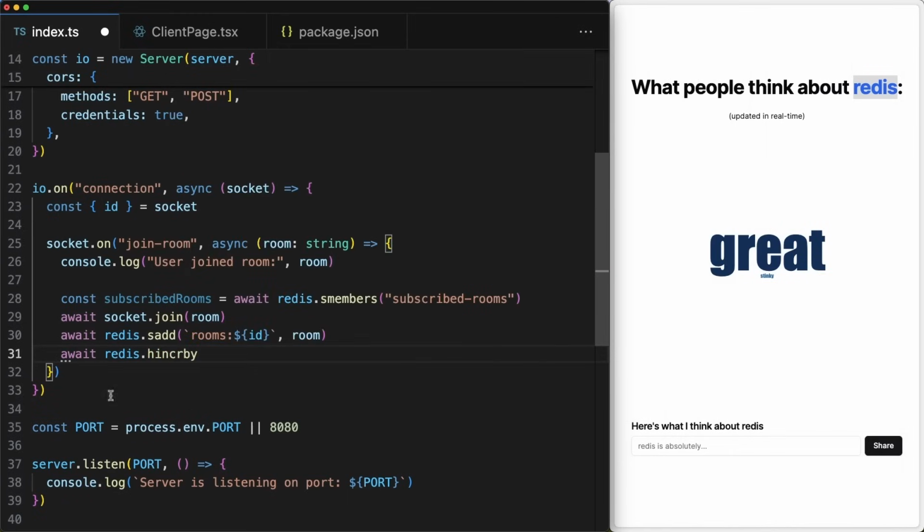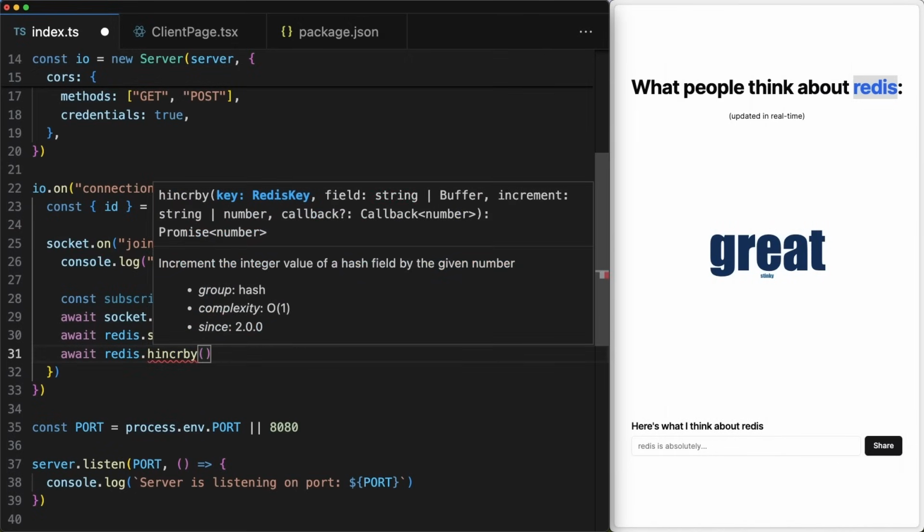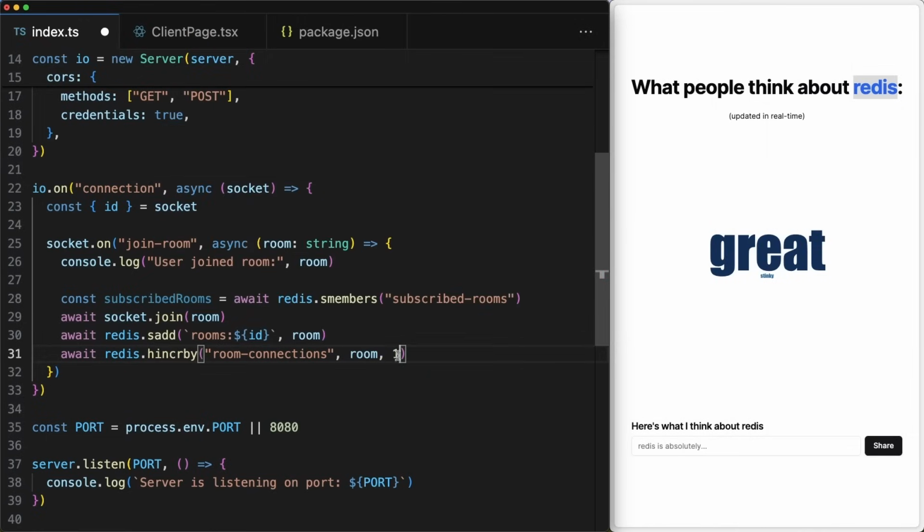redis.hincrby. So a hash increment by. So we can increment one value of a hash. And the hash name is gonna be room-connections. The field name that we want to increment is gonna be the actual room name that's passed into here. And then the increment by is gonna be 1, because we're keeping track of one connection.